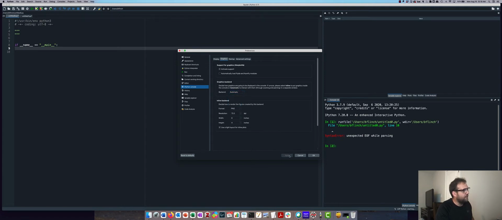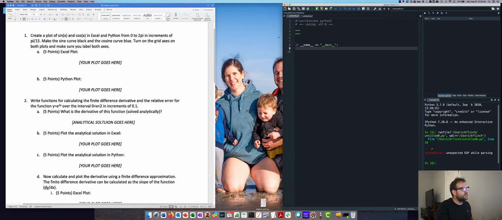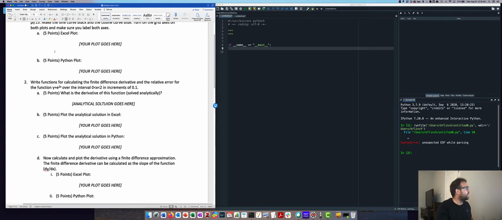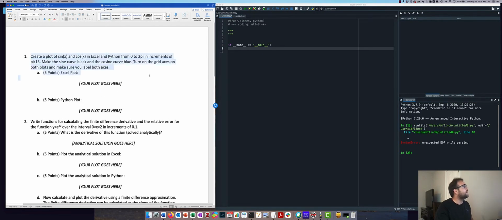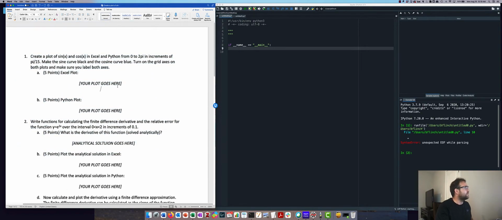Go ahead and hit apply, and then your Spider is all set up, ready to go. So what we're going to do, like I said, is a crash course. I'm going to give you an assignment that you can essentially work through with the video. Save your Excel plots, put your plots in this code, and bring this to class with you on Monday.